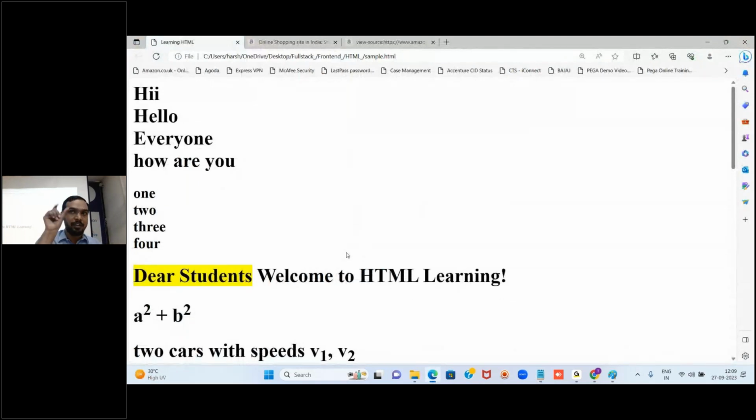Clear? The name itself suggests, in English meaning, that it will break that line. Wherever you write the break, that line will be broken. The next content would immediately start on the new line. That's it. So this is what we learned today.